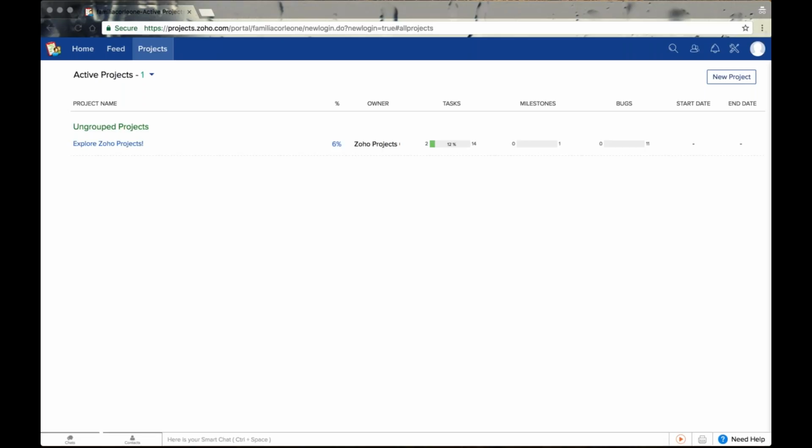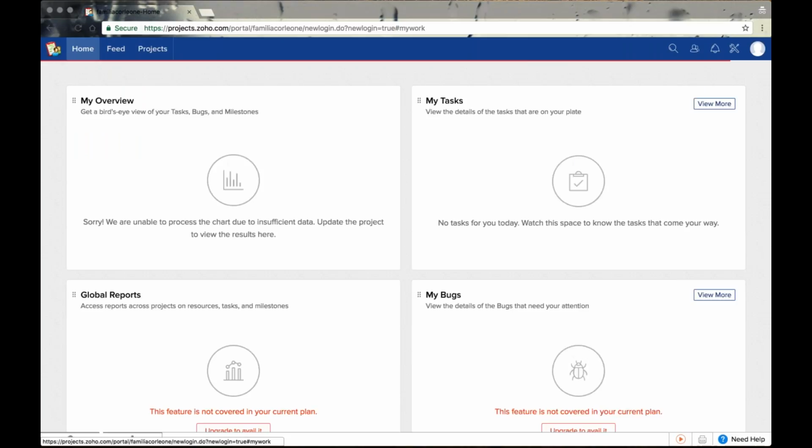Now we are inside the project portal. You see that there is an Explore Zoho Projects project. This is a default self-taught sort of project which you can follow step by step to catch up on the basics. But since we are on the webinar anyway, I'm going to ignore this and get to the point.